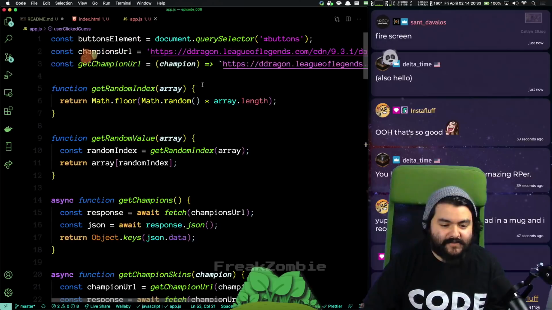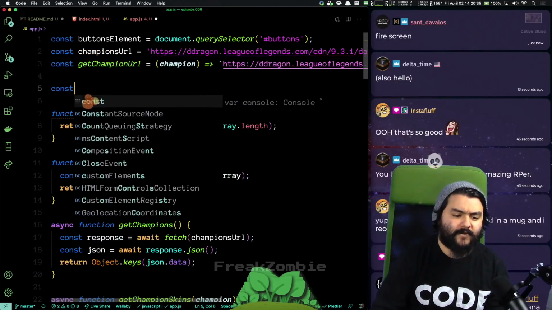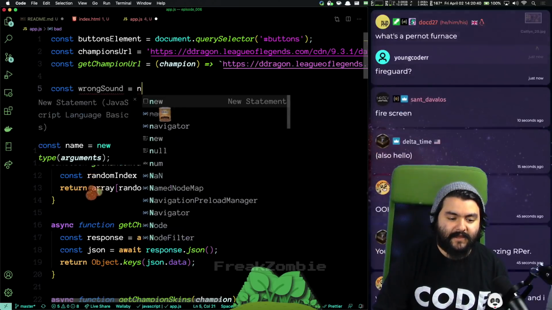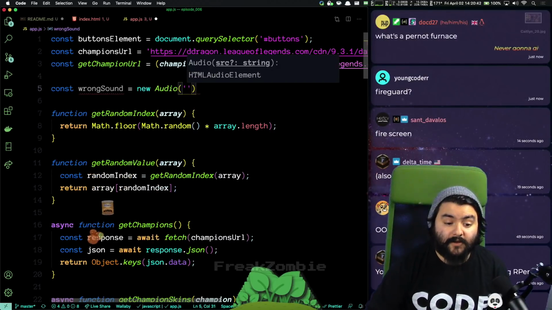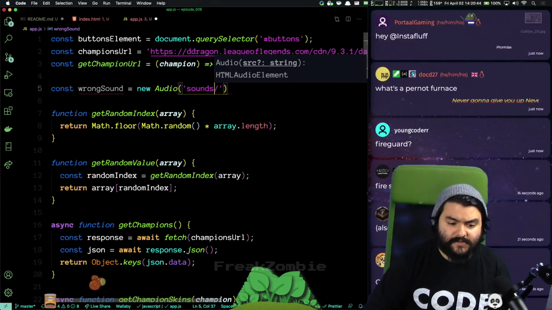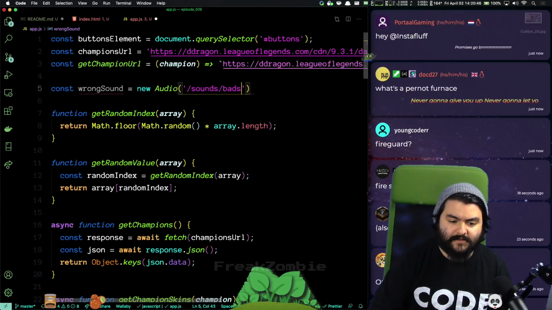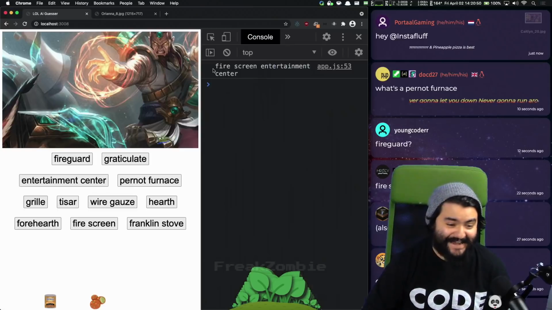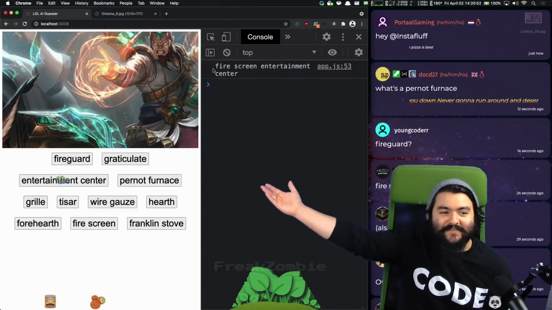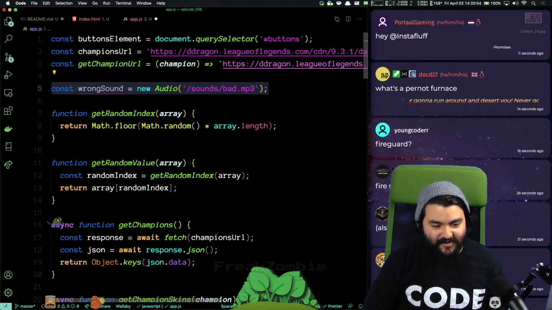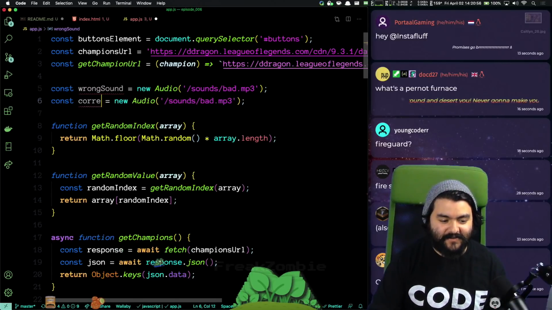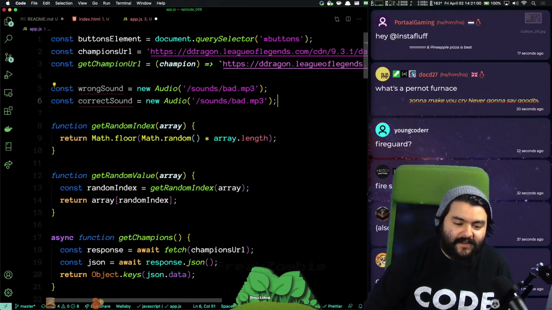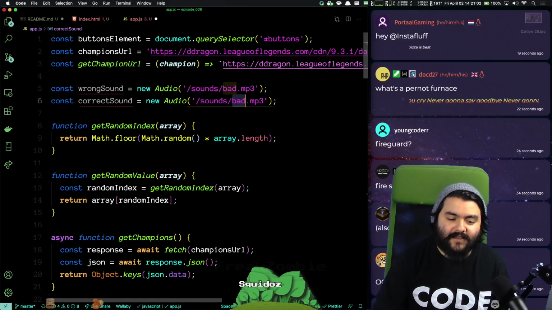So let's get those sounds loaded in. We're going to have the wrong sound. It's going to be an audio element where it's going to load sounds/bad.mp3. What's a pernover? I don't know. That came back from the Thesaurus API. So we have the wrong sound, and then we have the correct sound. And then that's going to be good.